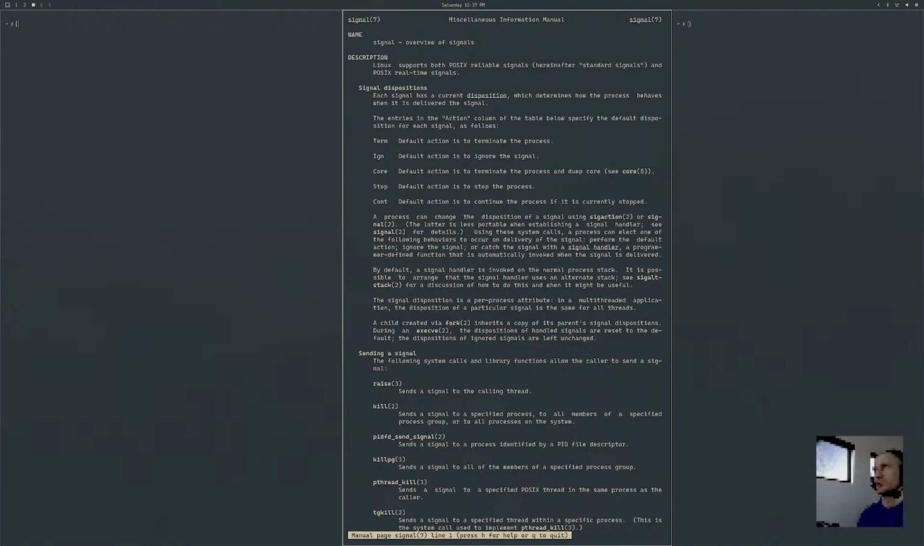By default, a signal handler is invoked on the normal process stack. So it's almost as if you've called into it from your function that you're currently processing. It is possible to arrange that the signal handler uses an alternate stack. See sigaltstack for a discussion on how to do this and when it might be useful.